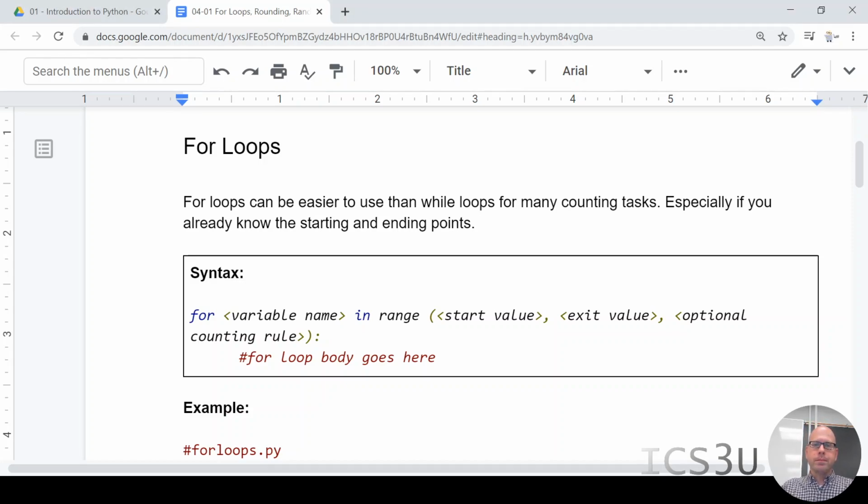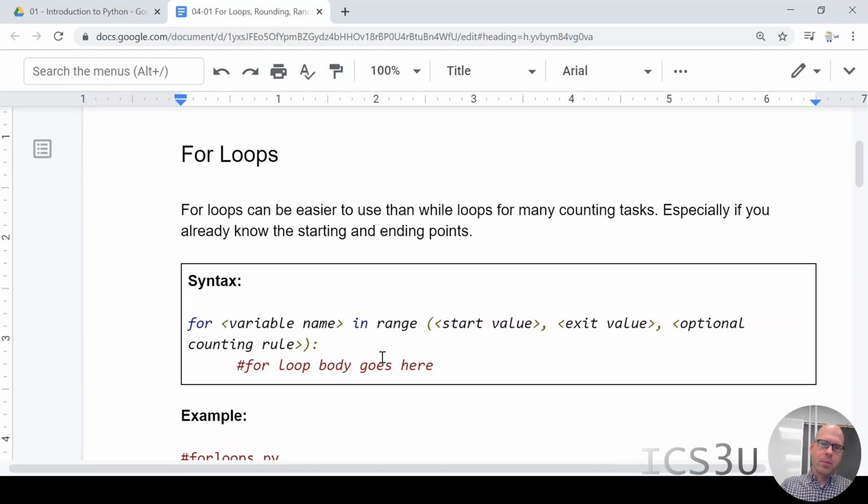So, especially in counting tasks, for loops can be easier than while loops, especially if you know the starting points and the ending points where you want to go. So let's say that you wanted to have a loop that went around exactly 100 times. You wanted to go from 400 to 499, and you could state that in a for loop. So let's look at the syntax, and then I'll show you an example.